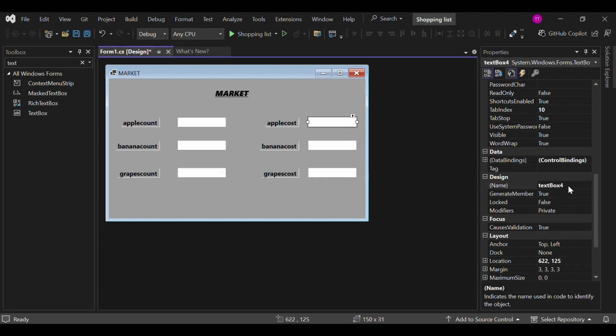Now this has APPLE COST, all caps. I'm writing it in all caps so that I can differentiate it while writing the code for it. Now the BANANA COST. Now for the GRAPE COST.